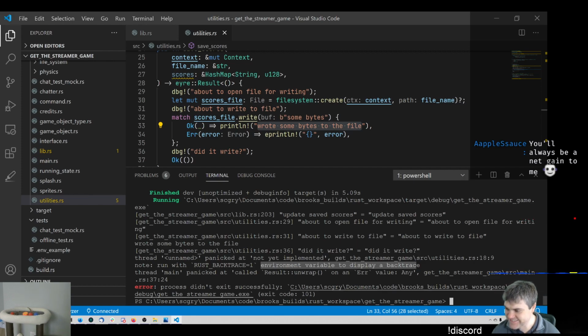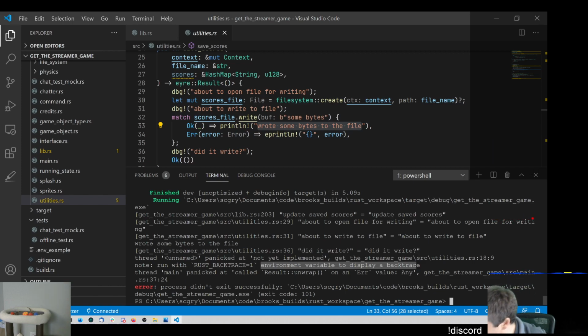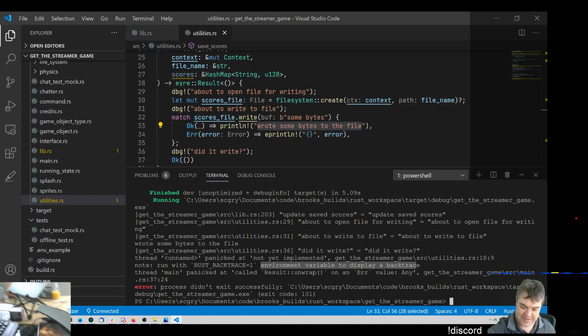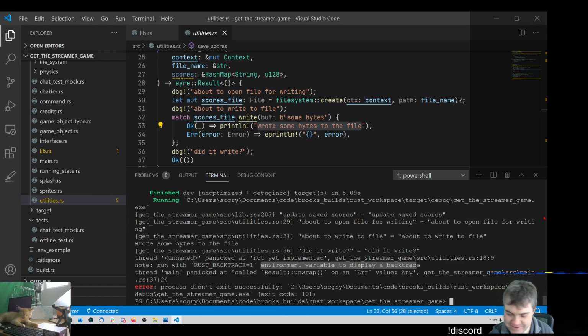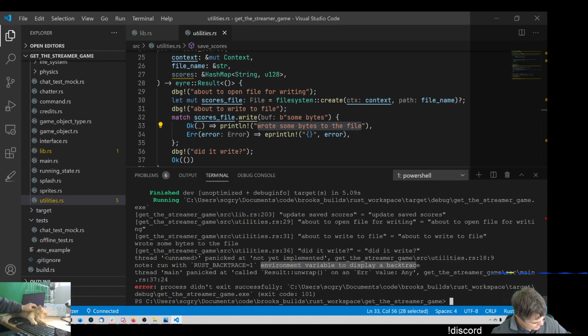Applesauce, you'll always be a net gain to me. That's good for everyone here as part of this community. Also, you redeemed pet the cat. So let's go ahead and move this. Kitty cat is over here on my other notebook. He has good taste because that's a Linux notebook. And we'll definitely pet the kitty.